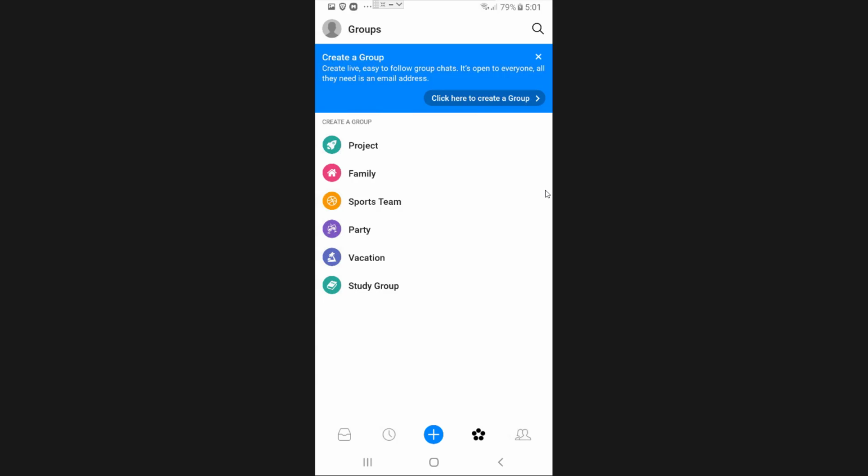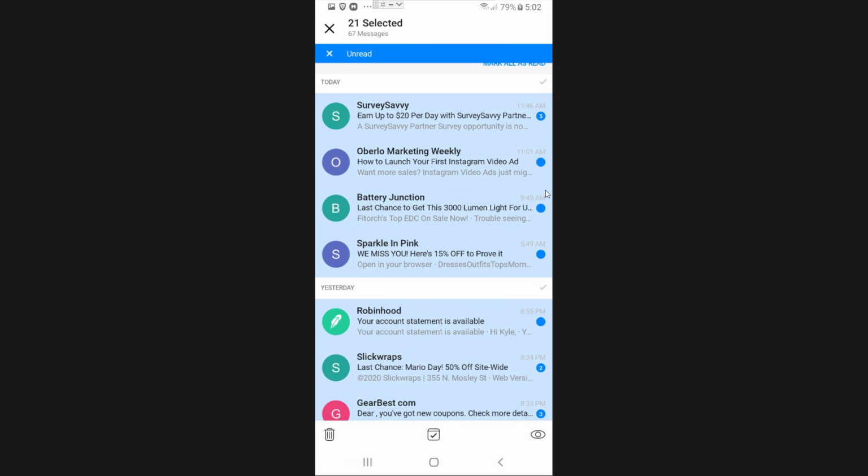But just the way that the app works and the way you interact with your messages wasn't as fluid as some of the other options like AquaMail and some of the other ones that I really liked on the list. And then it has these groups, but I didn't really find that they were that useful for me.